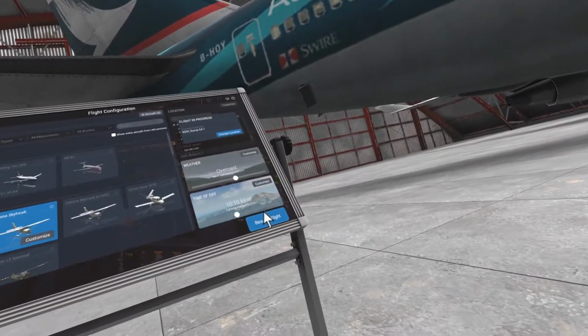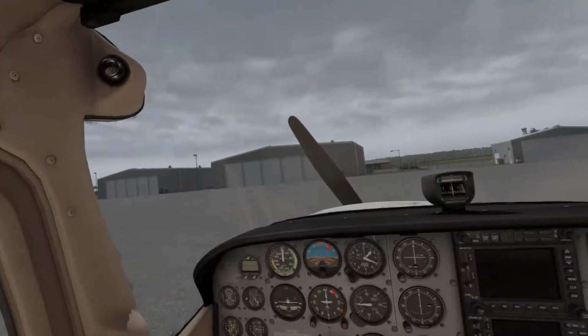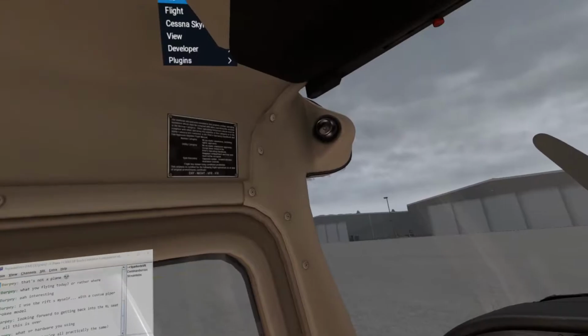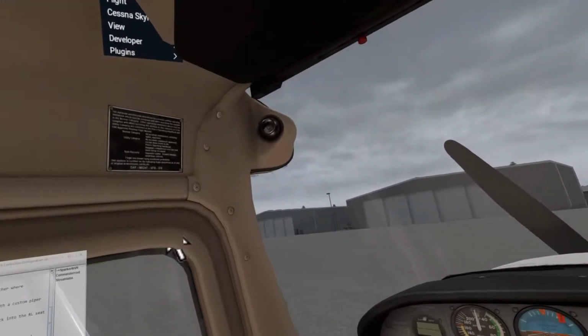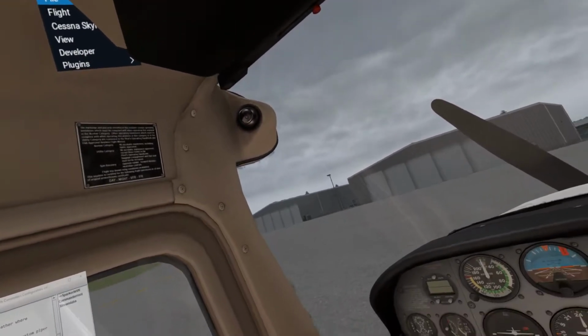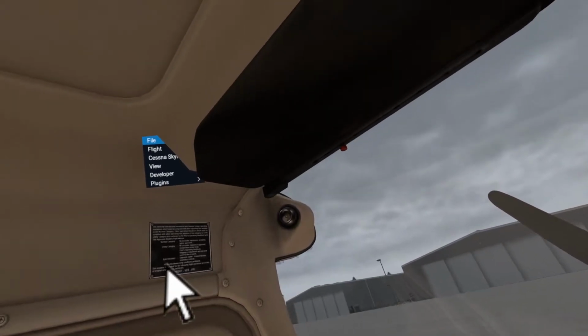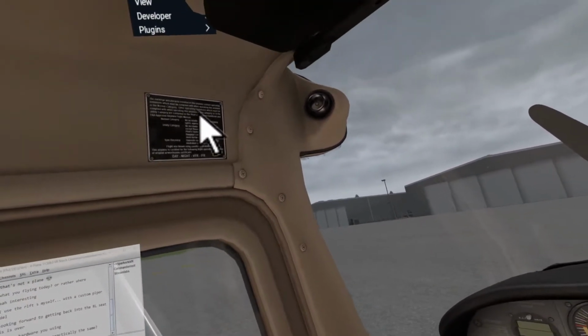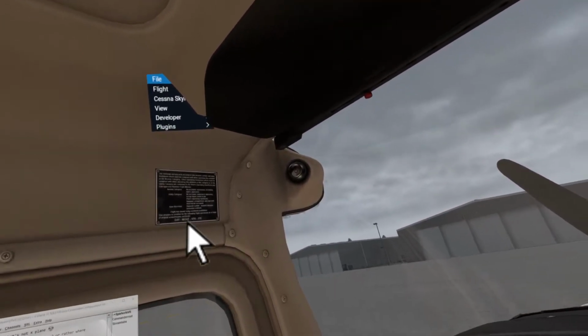Yep, resume flight. So, I'm going to go back over in the cockpit, trying to find the mouse. There it is. Okay. So, if you look at the mouse, you can see that when I move my headset back and forth, when I get closer to it and further away, the mouse moves.